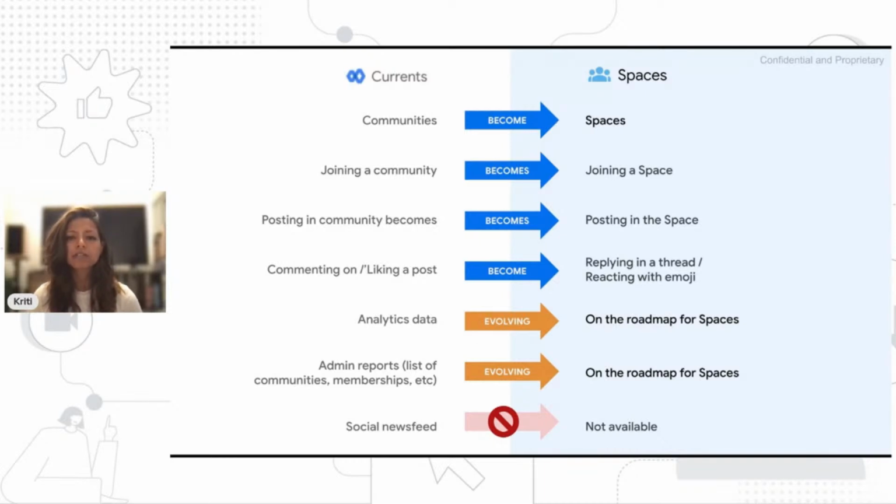In terms of communities and all the features related to community building and engagement, those will be part of Spaces as soon as you migrate. And things like some analytics data or admin reports around communities and managing membership across all communities, that is part of the roadmap and will be available post-migration. One thing I do want to call out is the social newsfeed. That is available in Currents. It's not available in Spaces. I also want to call out that the social features in Currents, like the newsfeed, actually had low usage. Moving forward, this will not be available in Spaces.